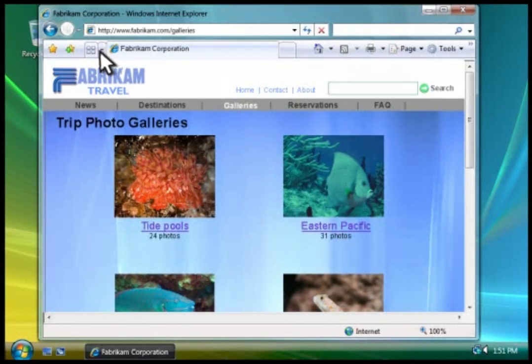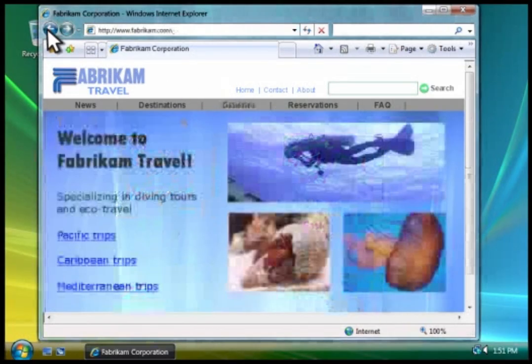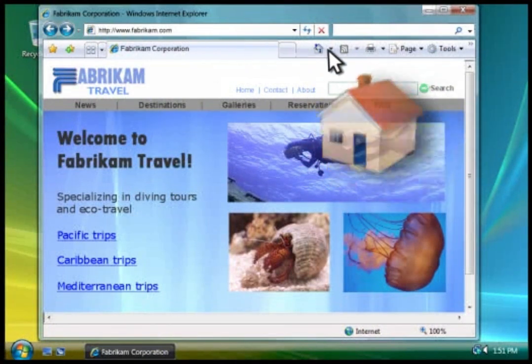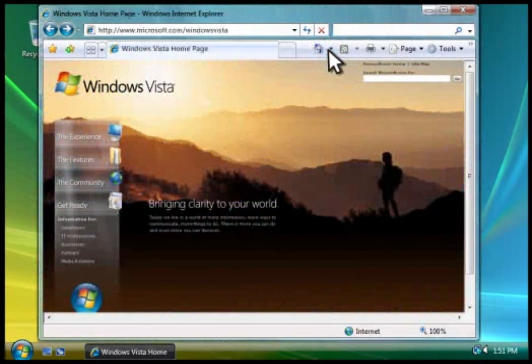To return to a page you've already looked at, you click the Back button. And to return to the page that you see when you start your web browser, you click the Home button.